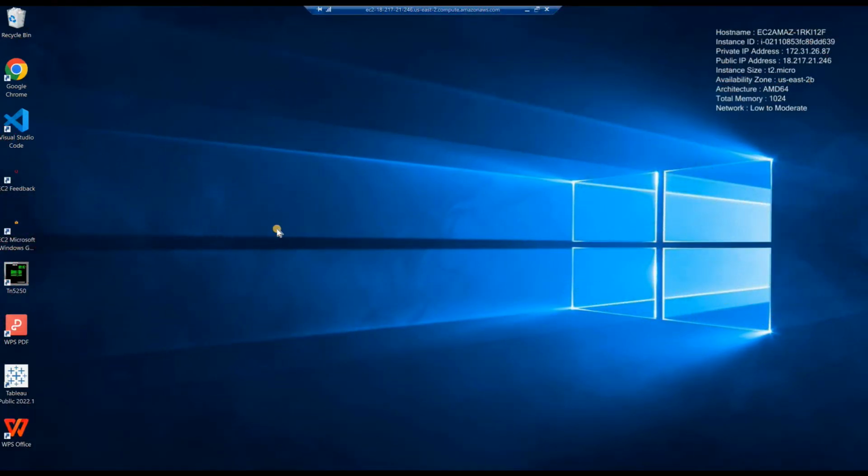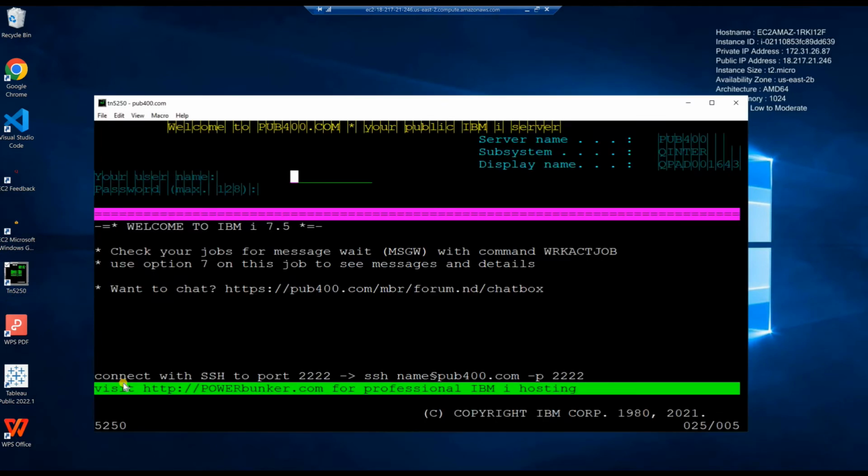Let's start a session in the IBM-i system at pub400.com. The first video in this series has details on how to sign up for and connect to this IBM-i server. Double-click on the configured TN5250 desktop icon to start the emulator application. Note that TN5250 has already established a connection to the IBM-i server at pub400.com. Expand the application window to full screen.